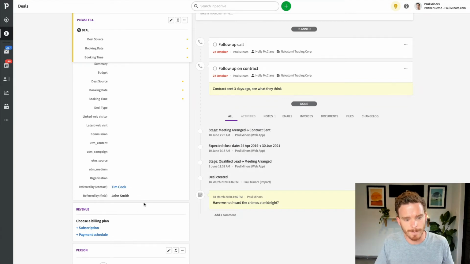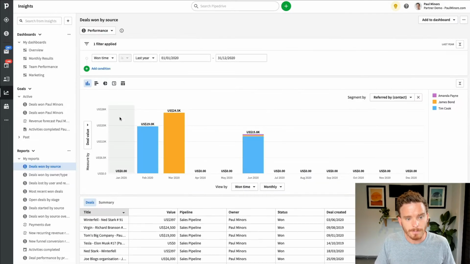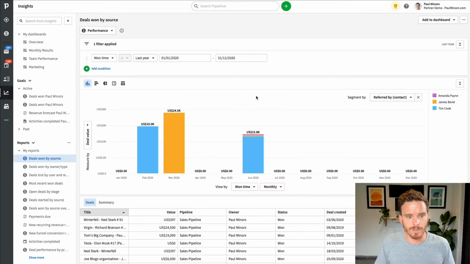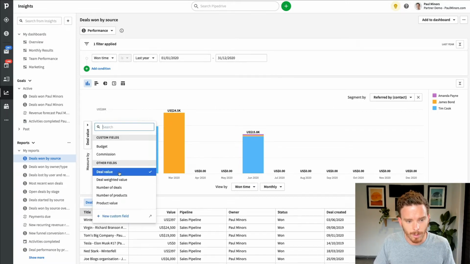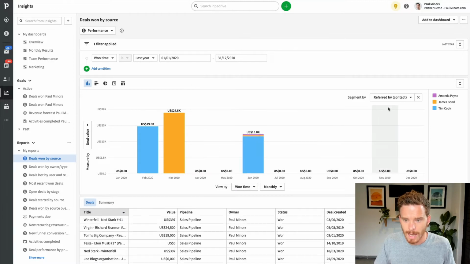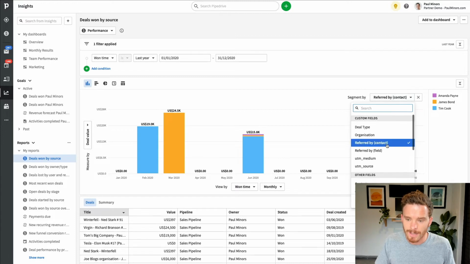Now, whatever you decide, the benefit of setting it up like this is you can actually report in your dashboard on deals won broken down by source. So here in my reports, I've created a deal performance report, and it's showing deals won last year. This is just my demo account, so I have some data from last year. I'm reporting on deal value on my y-axis and the won time on my x-axis. And then in my segment options here, I can segment by either my contact field or the referred by field. So I can pick either of those.